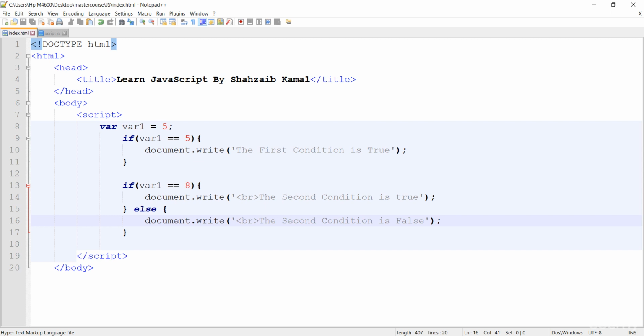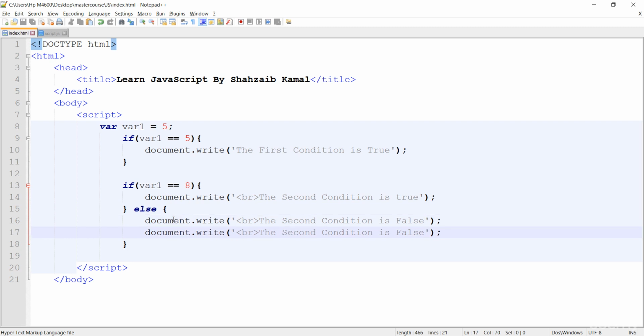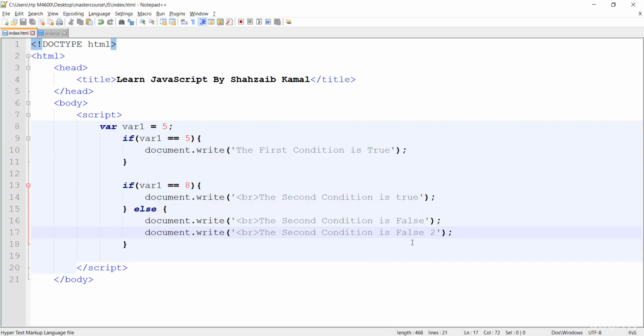Pretty awesome. So one more thing I want to make clear: it's completely impossible for the if block to show this document.write and this one both. Only the else will run or only the if will run. It's impossible to run both of them. Only a single statement can run. In a single block of code you can add multiple statements, but only a single block of code will run. So there I'm typing 2. Now save and go to the browser. Refresh, and you will see the second condition is false 2. Only a single block of code will run, not both of them. So this is what I wanted to teach you.